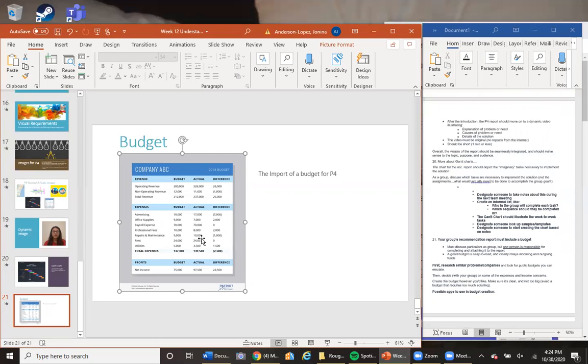Research similar problems in companies and look for public budgets you can emulate. Then decide with your group on some of the expenses and income concerns. Create the budget however you'd like, but make sure it's clear and it's not too big.